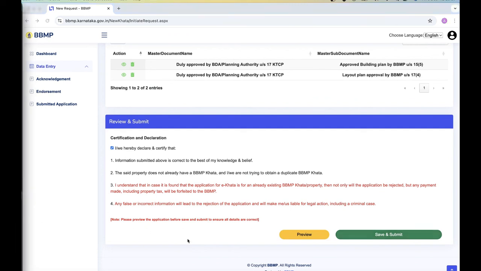Once you do save and submit, it will pop up the option to see the endorsement, to see what has happened to your application. It will create, on the left side, an acknowledgement, endorsement, and submitted application. This will get populated. Note that in case there is any name mismatch, it will get referred to ARO. But if everything is all right and you want only B Khata, then it will straight away generate an option for you to pay the property tax. Because you have not paid the property tax, after paying it you will get the ID.